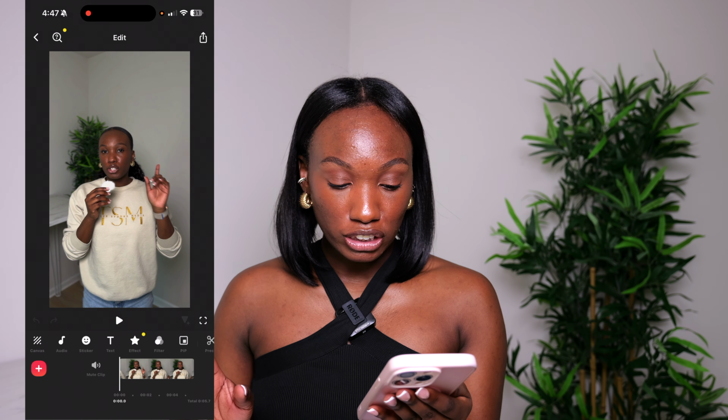Feature number 3 is called cutout. I find that this feature works the best when you're trying to cut out a person versus an object. So if you're looking to create a sort of green screen effect, this is a feature that you might wanna use. Using the cutout feature is actually quite simple.